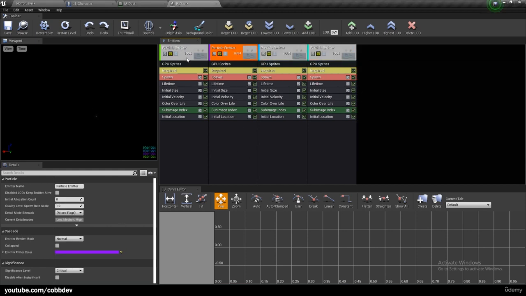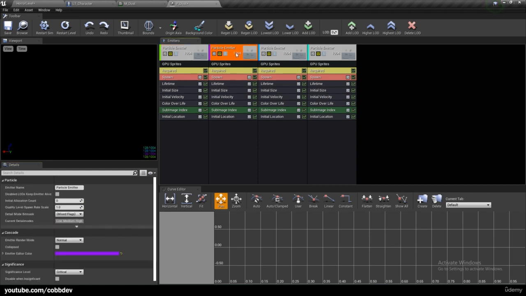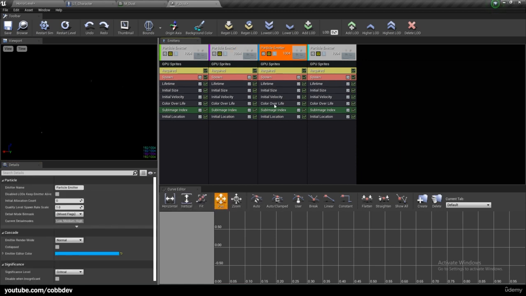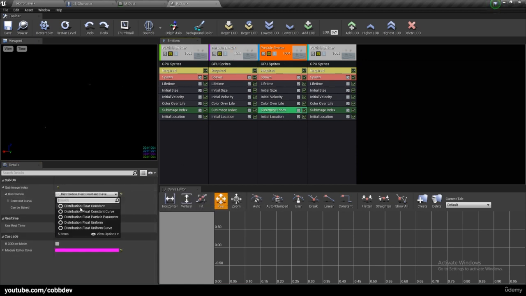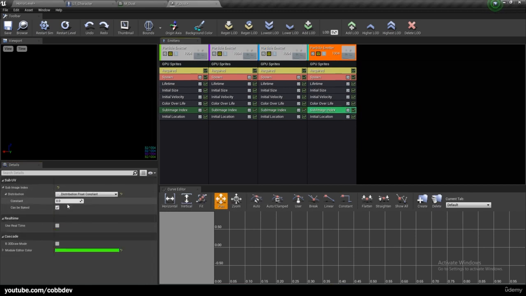So now that we have all 4, we can go to the first one, go to sub-image index, change this distribution to a float constant, and change this constant to 0. The second one, I'm going to do the same thing, change this one to 1. The third one, sub-image index, float constant, 2. And this one, sub-image index, float constant, 3.